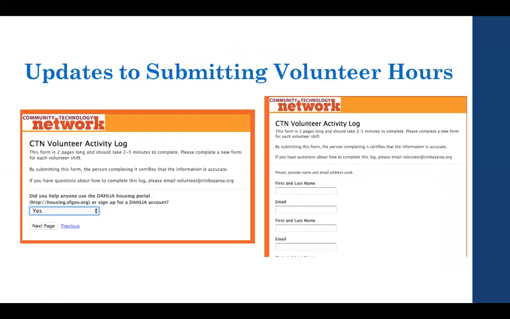Another part to bring up is that our form for submitting volunteer hours has been updated. Since we are collaborating with the mayor's office, we want to make sure we can get a sense of who is working with individuals on Dahlia and how many individuals we've assisted on that portal. So we're asking to select off if you have helped someone with Dahlia, and then provide their first and last name as well as an email address that was used with Dahlia.